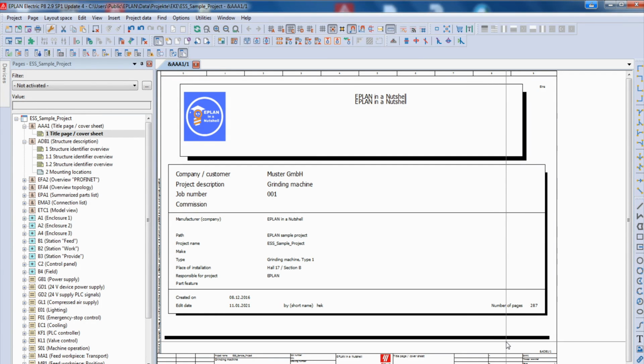Hi, my name is Kai and today I'm going to show you how you can generate your table of content or your index in EPLAN. Let's start.